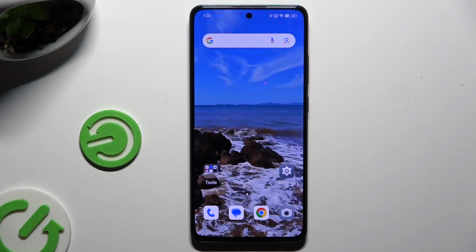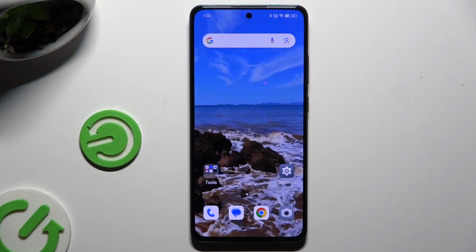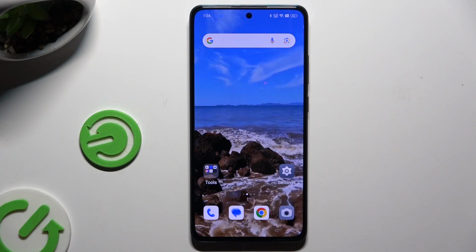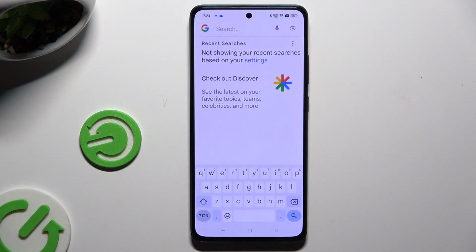In front of me is OPPO RENO12 FS, and today I would like to show you how you can enable suggestion strip at the top of your Gboard.